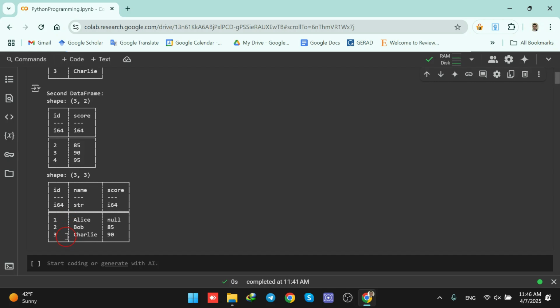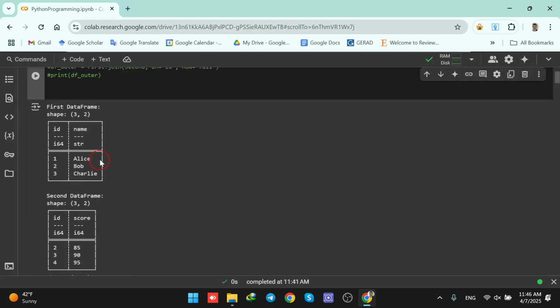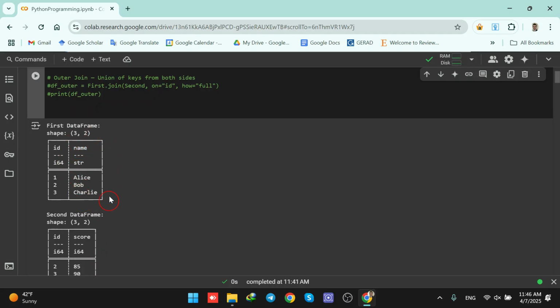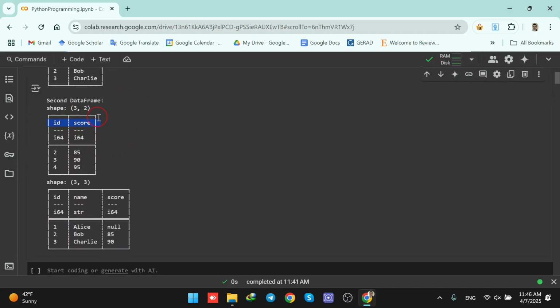they are there, 1, 2, 3. The names are there, Alice, Bob, and Charlie. Again, this is the information from the first data frame, so they are reported there. And for the score, we have a score column that we didn't have in the first data frame. As you see here, we didn't have any score column. The score column is for the second data frame that is joined to the information of the first data frame. So when we look at the score, we see that for the person with the ID 1, whose name is Alice, we have no score.